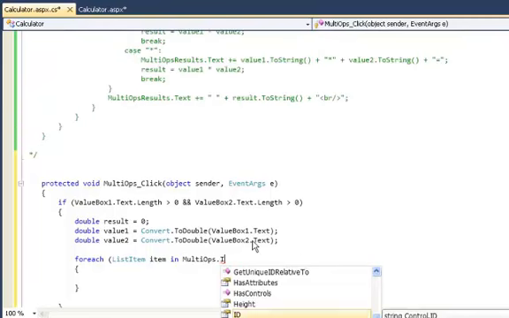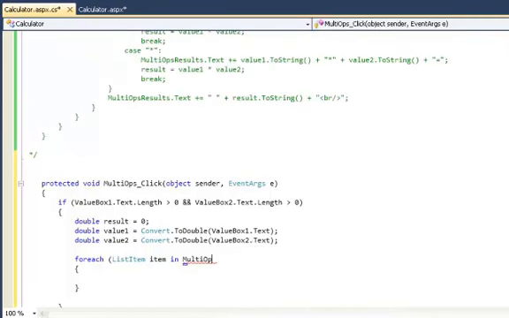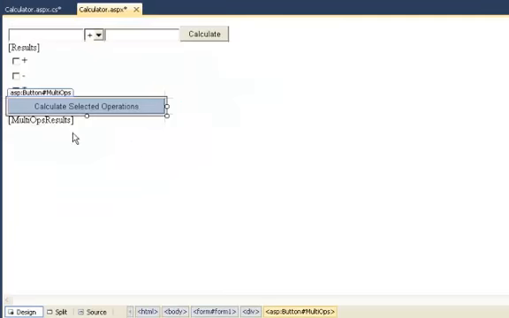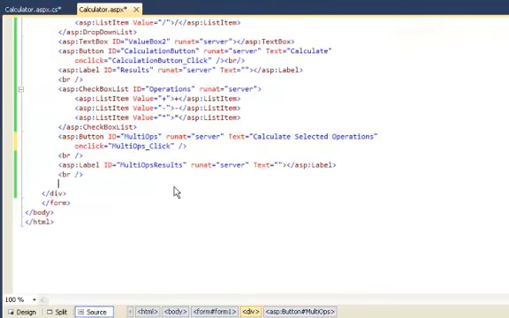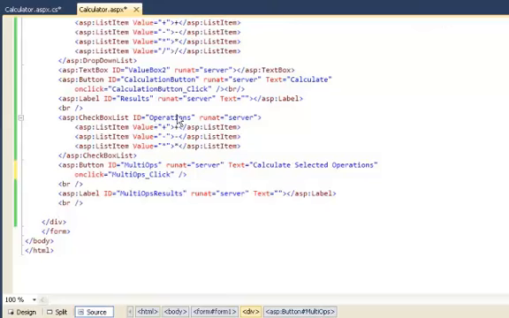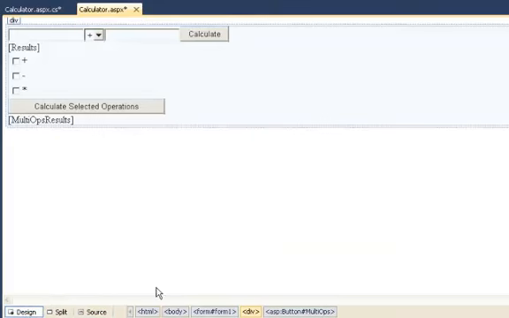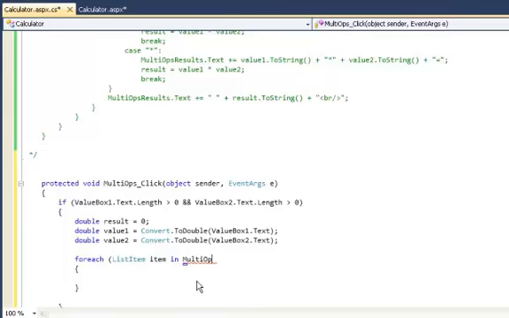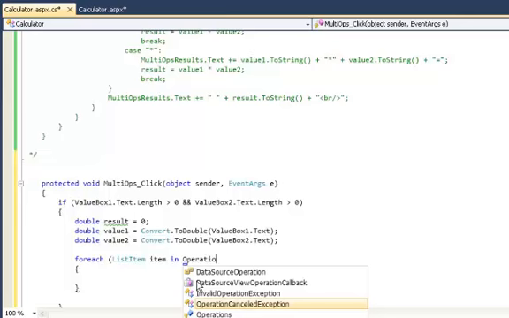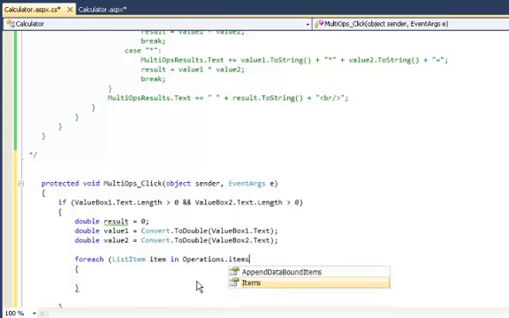I probably don't remember the name of this list correctly. Let's go back to the source view, and it was called operations. So I want it to be the items within the operations dot items. Okay, so here we go. I want to loop over all of the operations items, put each of them in an item list variable called item, and then work a piece of code for that item.